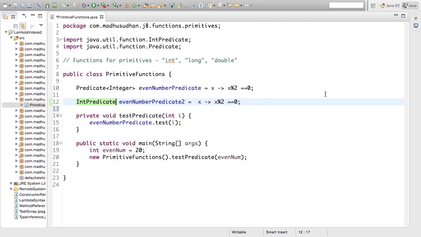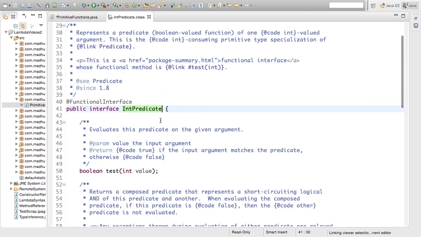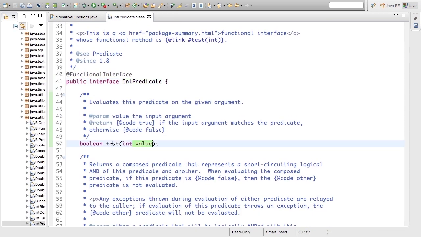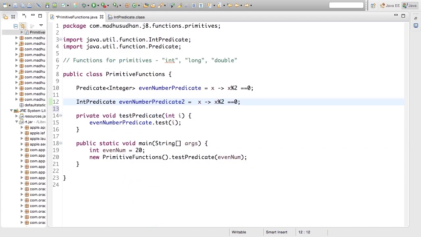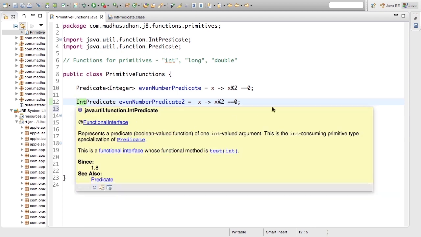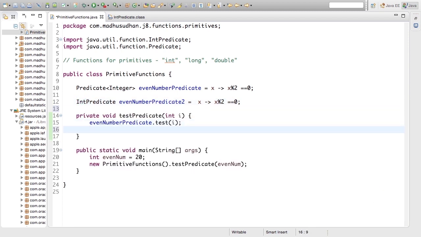This function is used when we are working with primitive integers. The semantics are exactly the same as the Predicate function, including the static and default methods as exposed by the Predicate function. Look at the Java doc of this IntPredicate. The test method is picking up the primitive int. First thing you may have noticed is that we have dropped the generics in the equation. The interface is not a generic type. The name itself gives us the clue that IntPredicate takes only primitive integers. Rest of the usage is exactly the same as normal Predicate.